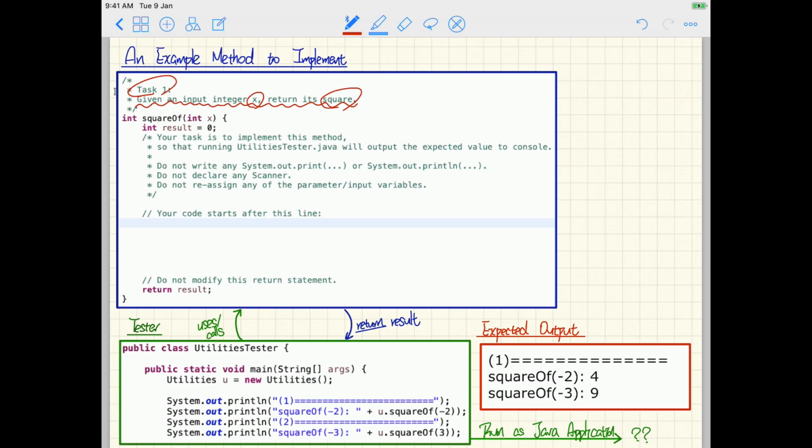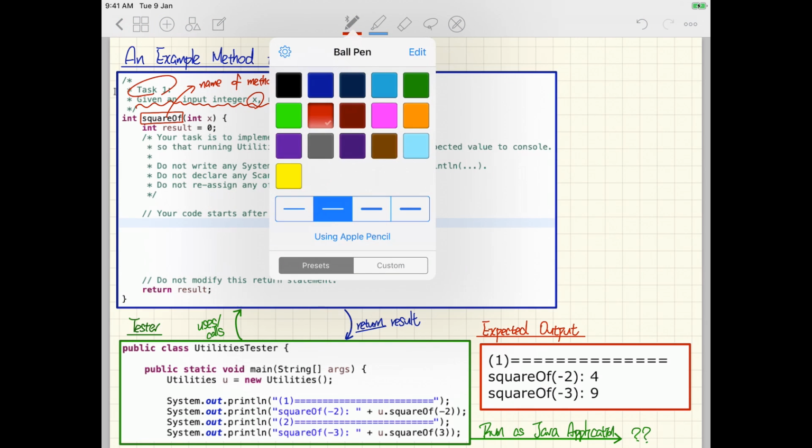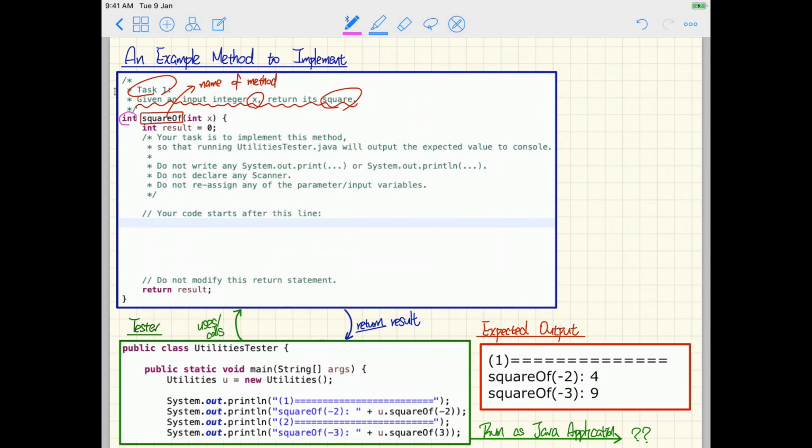Now over here, the square of, let me be a little bit more careful, I only want to select this part. This is called the name of the method. That's the name of the method. And then the pink one to the left of the method name is called a return type or output type. Return type.